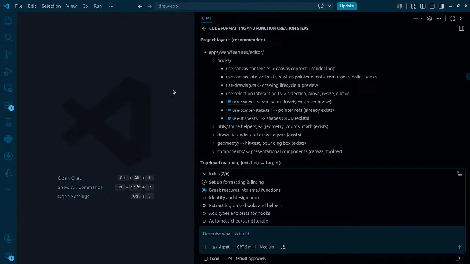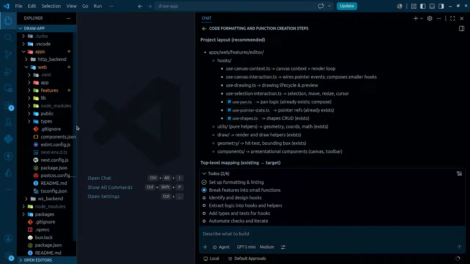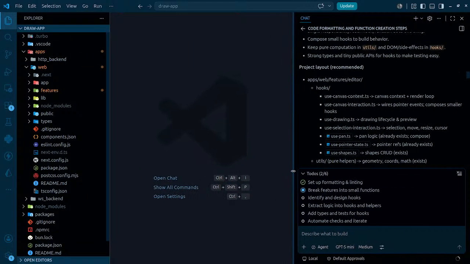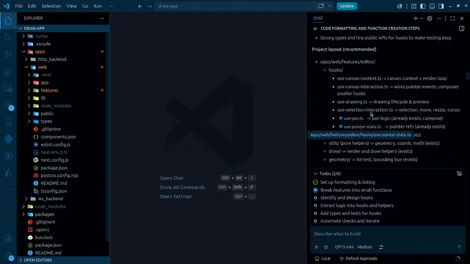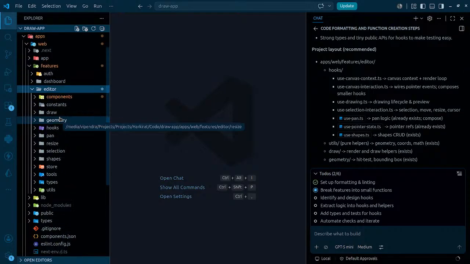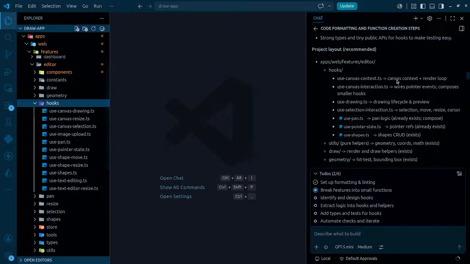Right, so going ahead, first of all, let's have the things side by side. That's better. Yeah, here we are. So project layout recommender. It is simply saying web, features, editor, hooks. So if we actually go to the hook section right now, we have the hooks over here. In the hooks it is saying use canvas context.ts, canvas context plus render loop.